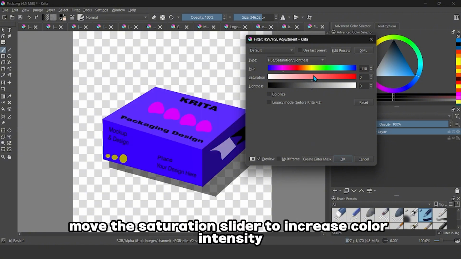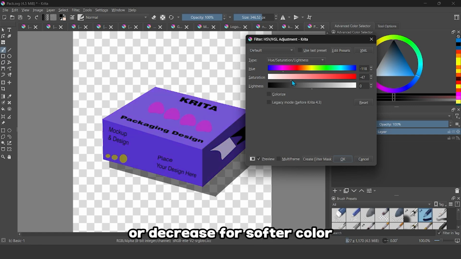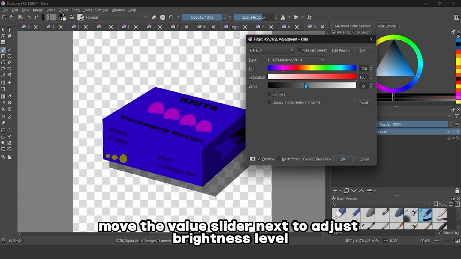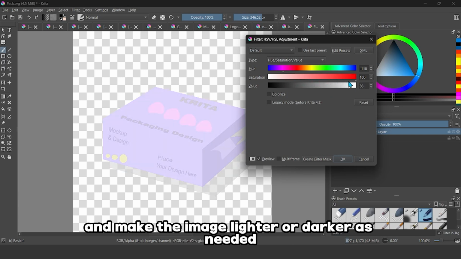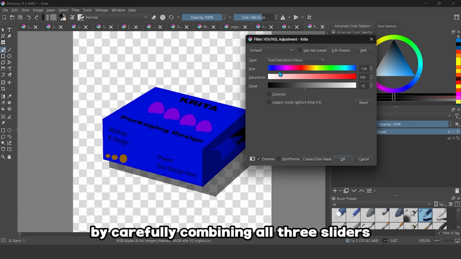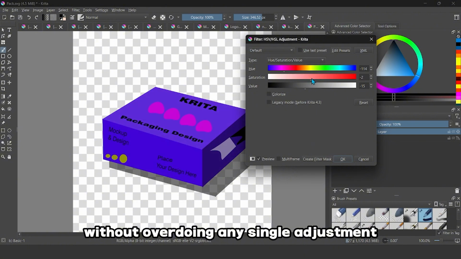Move the Saturation slider to increase color intensity if you want stronger colors, or decrease it for softer color if the image looks too vivid. Move the Value slider next to adjust the brightness level and make the image lighter or darker as needed. Balance until natural by carefully combining all three sliders without overdoing any single adjustment.